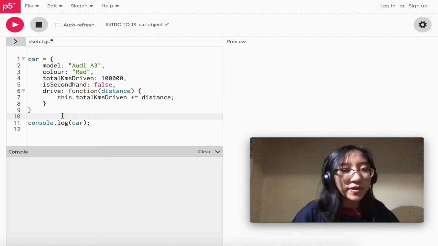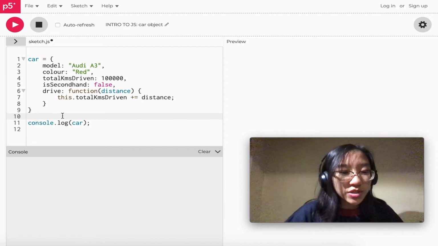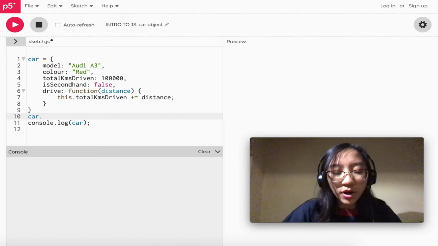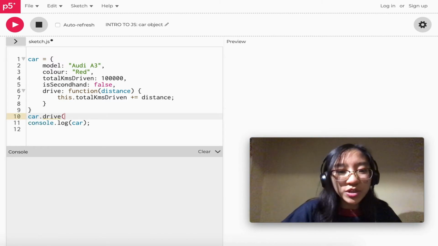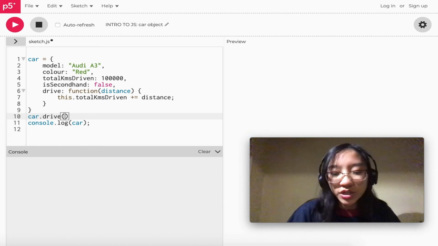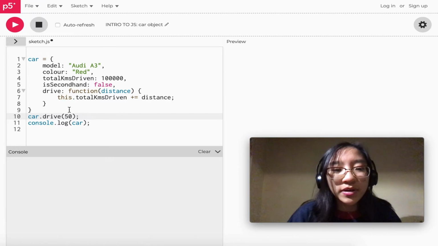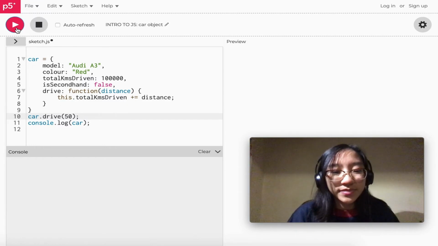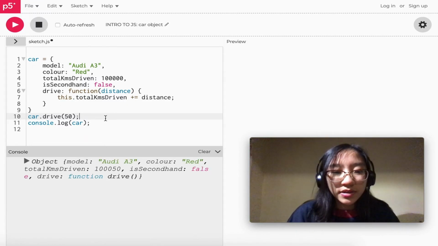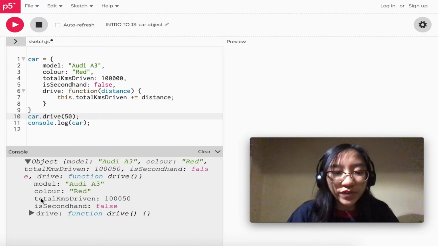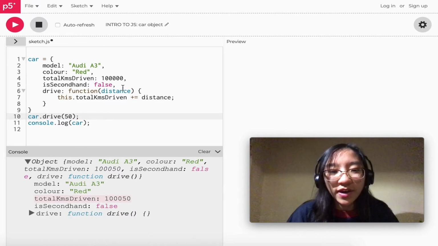So let's call a method. To call a method, you just write the object name again, car, then dot, then the name of the method, so we are driving it, and then we just put in brackets here to show that it's a function, and then if it has parameters, we put the parameters inside these brackets. So let's say we want to drive our car for 50 kilometers, we can just add 50 as our input parameter. Okay, let's run this code. So you can see that the total kilometers driven of our car is now 50 greater than what we initially gave it, because we have driven it for 50 kilometers.